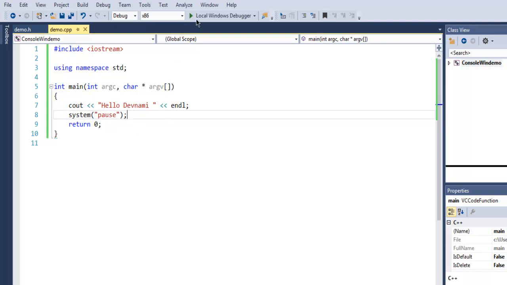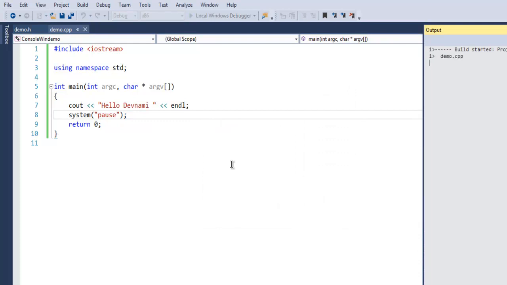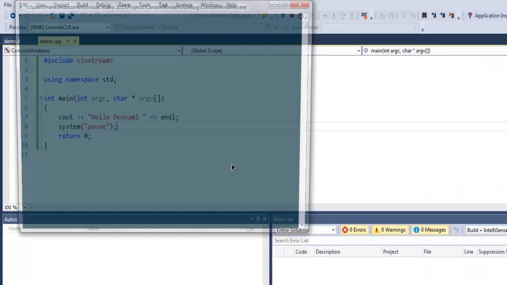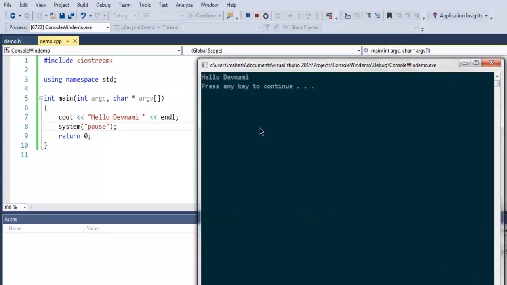Okay, now let's run this code. It will say this project is out of date. You can ignore that message for now, then build your code. It will complete the process and show you this console output. It shows you hello and then the name of my channel, Devnami, and then it has this message, press any key to continue. I'm gonna hit enter, and after that the console will close.